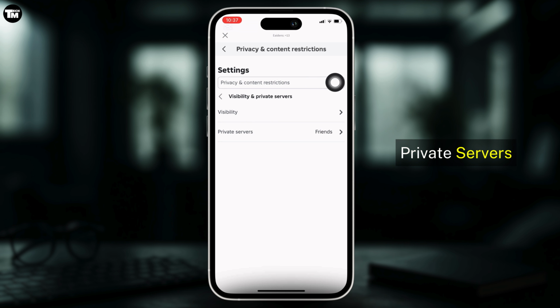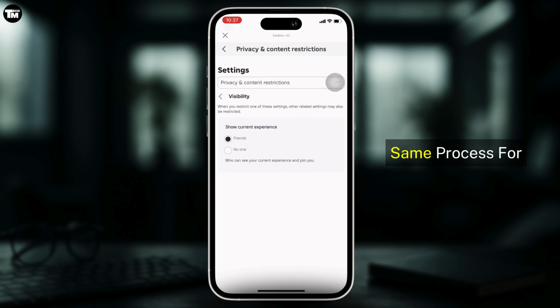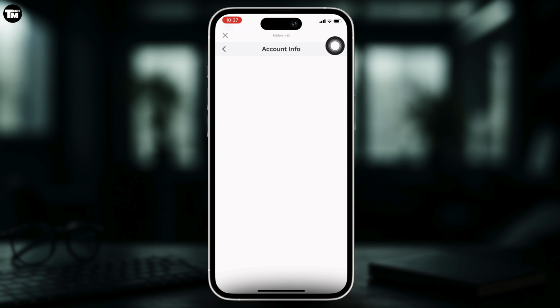Head over to Private Servers. If the option is set to no one, then you have to set it to friends or everyone, if there is any option. Likewise, do the same process for visibility as well. Once done, go back and head over to Account Information.